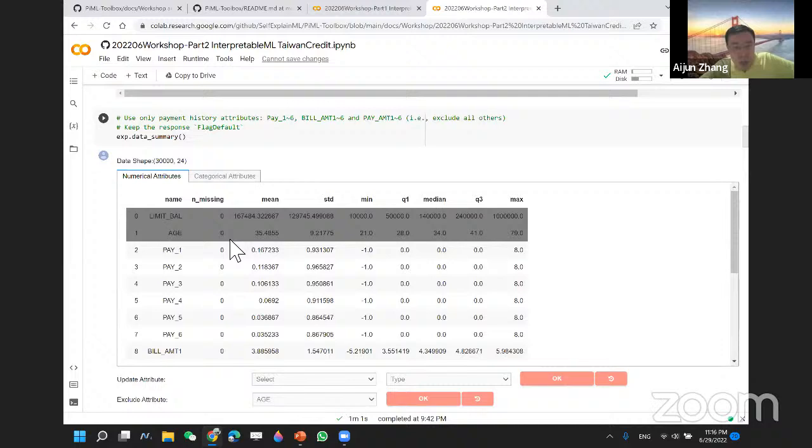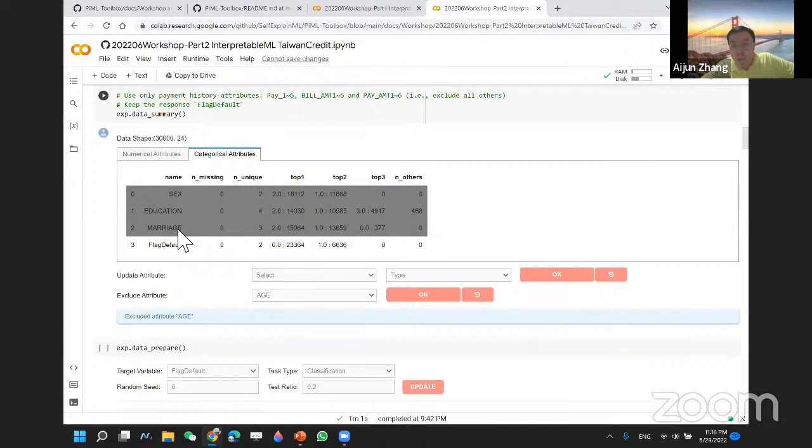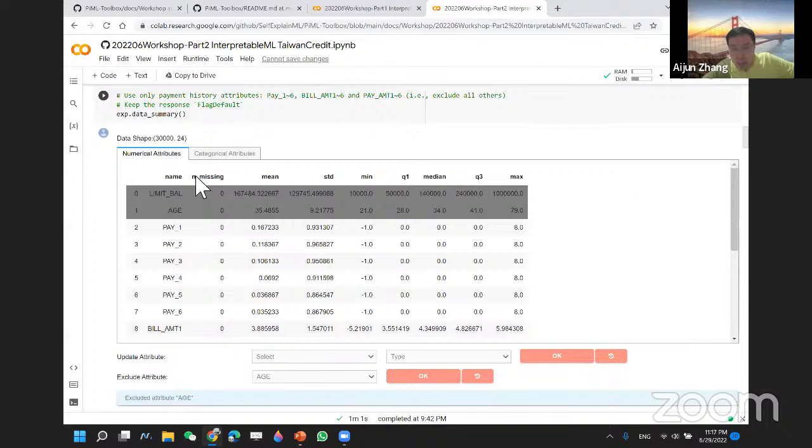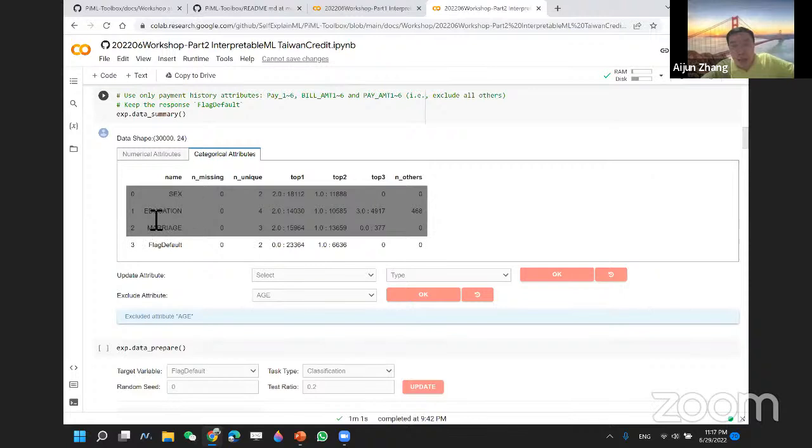Why do I want to remove these variables? Gender, education, marriage. This data also has age and limit balance. Especially age, sex or gender, education, marriage. Why should we exclude them? Because these variables are demographic. In credit risk modeling, these variables are not allowed to be used, for fair lending purposes. We cannot include these variables.